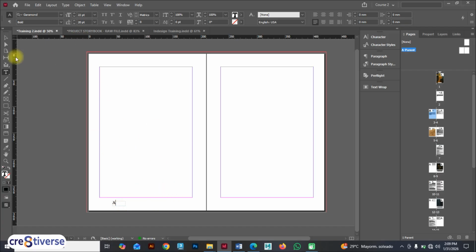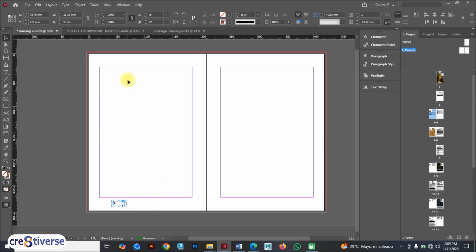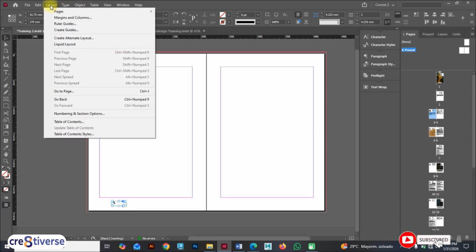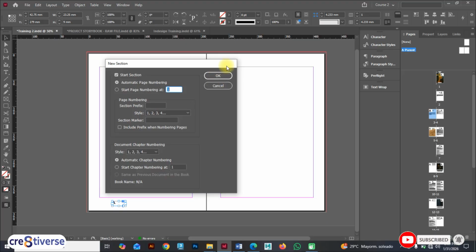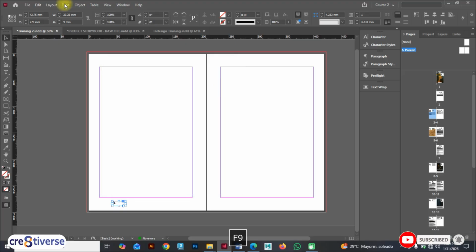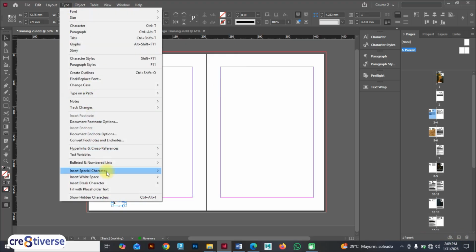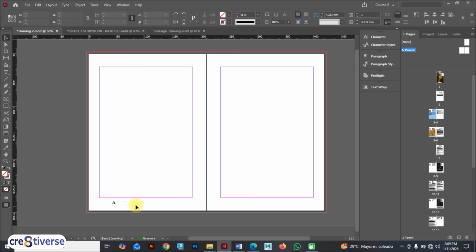Or you could do the same by going to your layout, that should be your Type, Insert Special Characters, Markers, Next Page Number. So I inserted this. Don't forget my A-Parent, which is on the left. Take note, on the left.